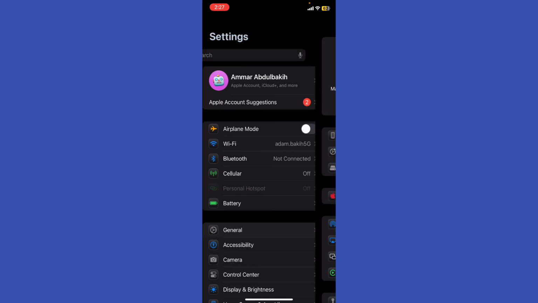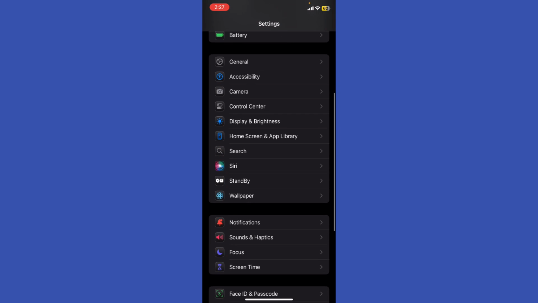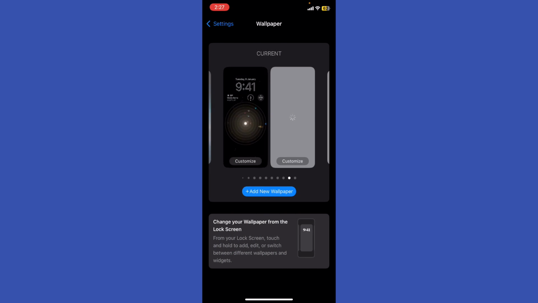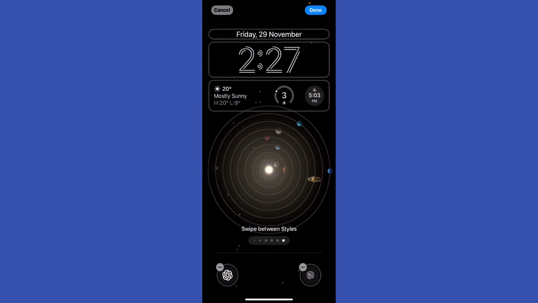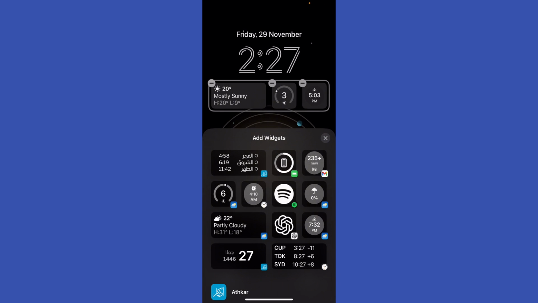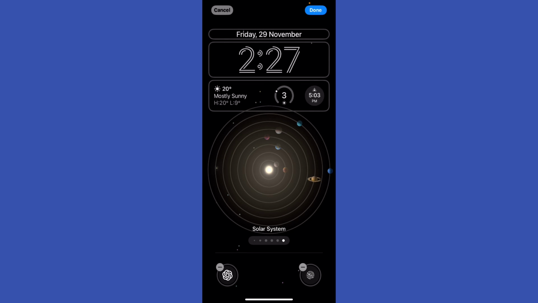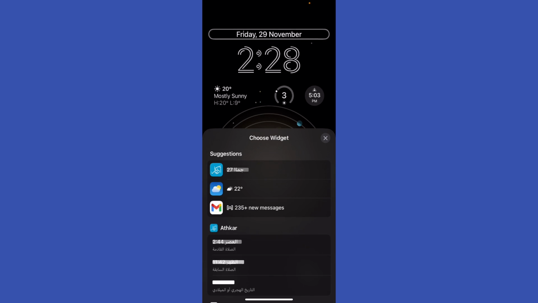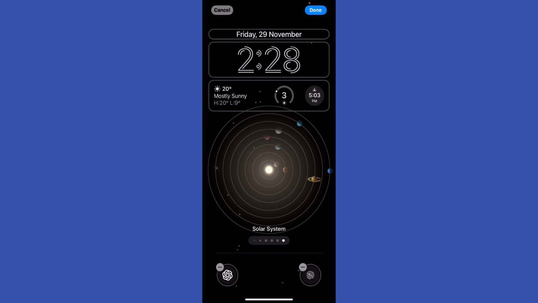Now what you're going to do, you can just go back to the main settings, scroll a little bit down, click wallpaper, and you can just go ahead and click customize from the lock screen, right? And basically, you can just go ahead and see right here. You could customize the lock screen by removing widgets right here and add new widgets, or you could just change the clock font or to change the calendar if you want Arabic calendar or different calendar.